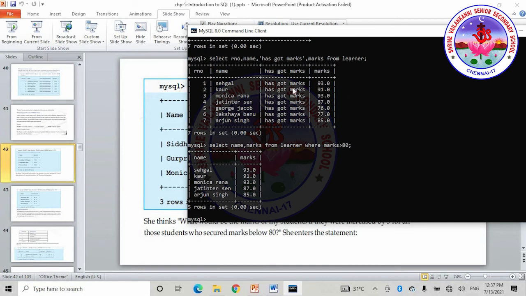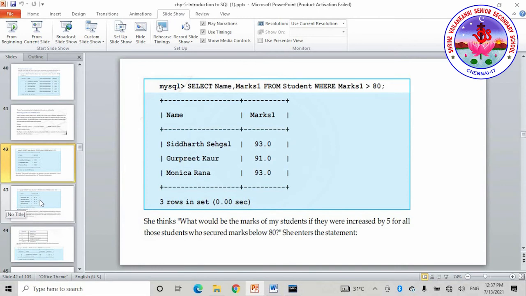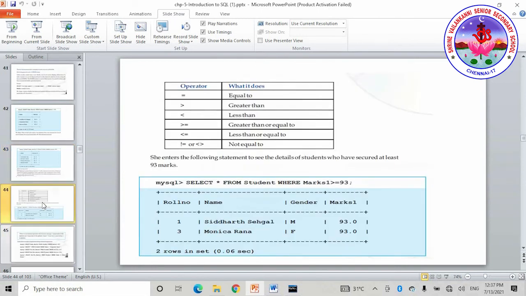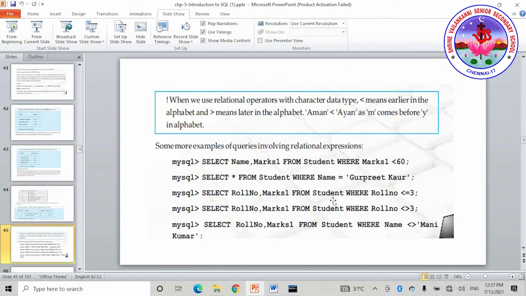So if you see here, look at the table which we have already. Those who have got marks greater than 80, Sehal, Kaur, followed by Monica and then Jatinder, except George and Lakshya. All the other names will be displayed. Can you notice the difference? So this is how it works actually. So based on these examples also we can work.